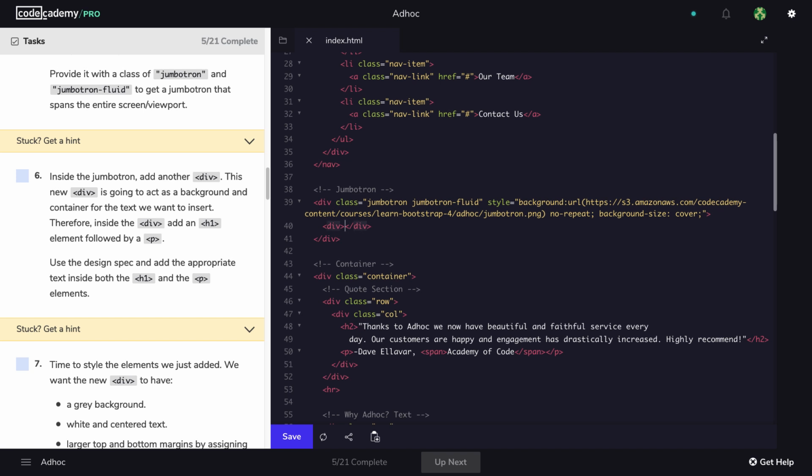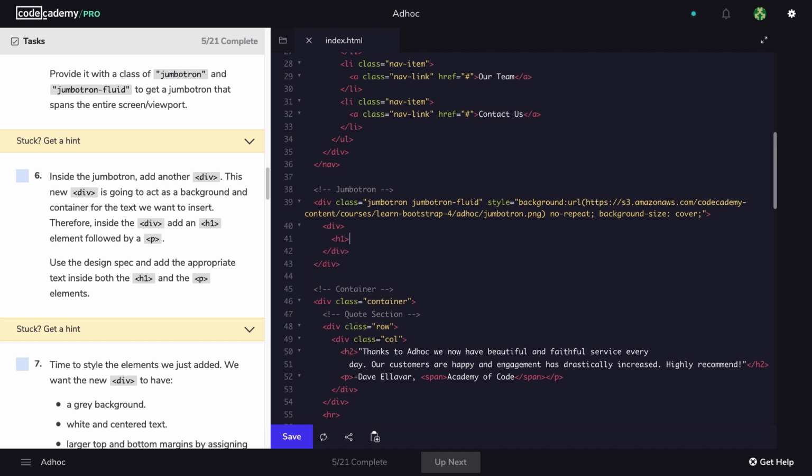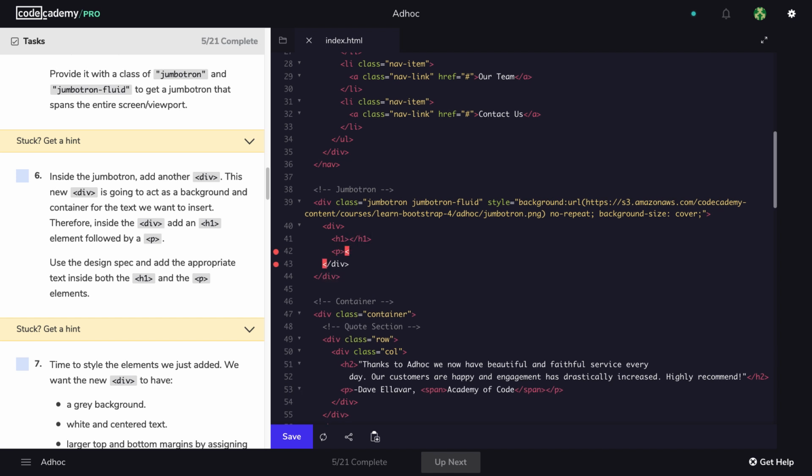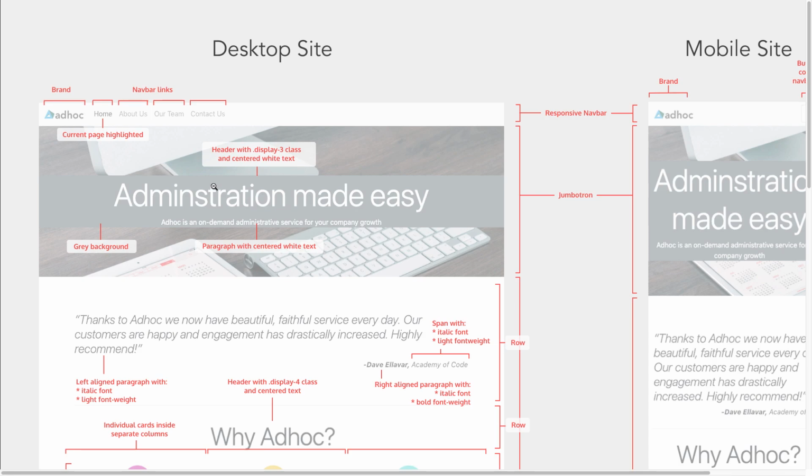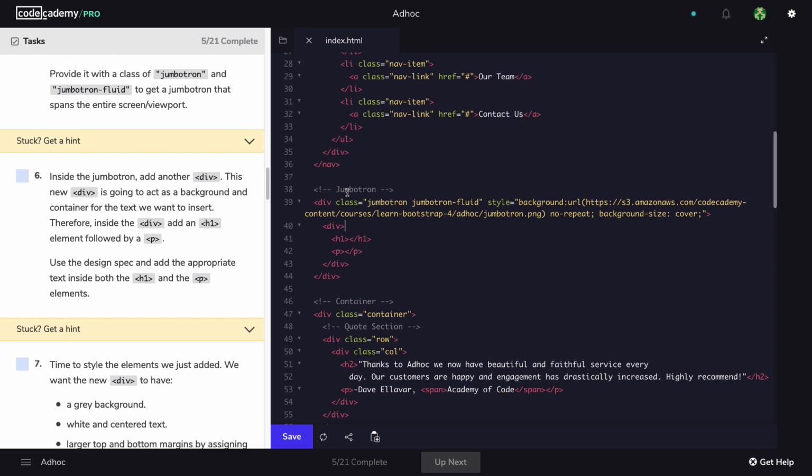Inside that div, I'm going to make some spacing here. We're going to add an H1 header. Make sure you close it. And a paragraph as well. And let's take a look at what is the content we're going to write. "Administration made easy" is for the header.